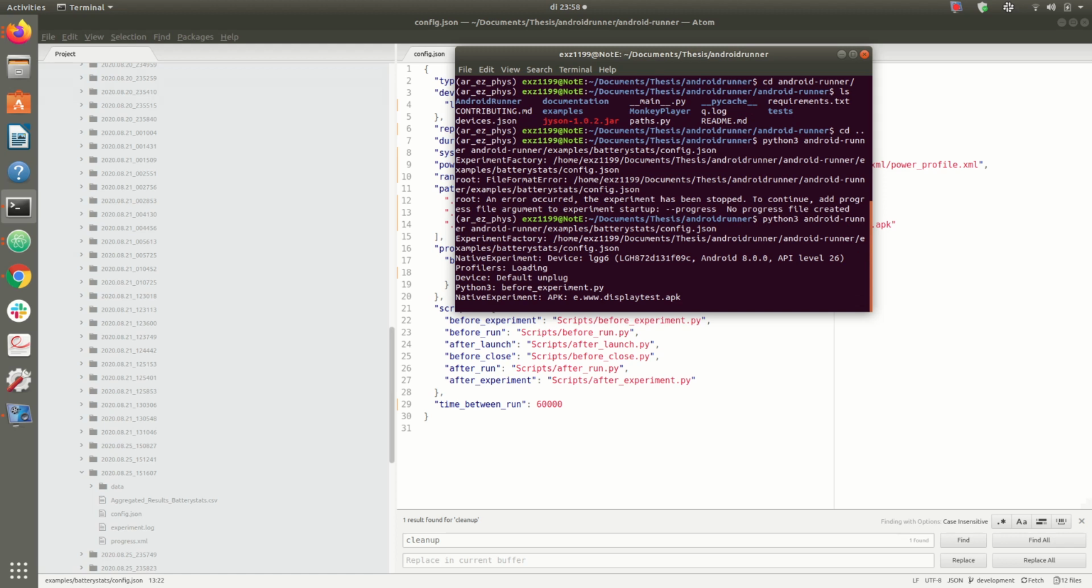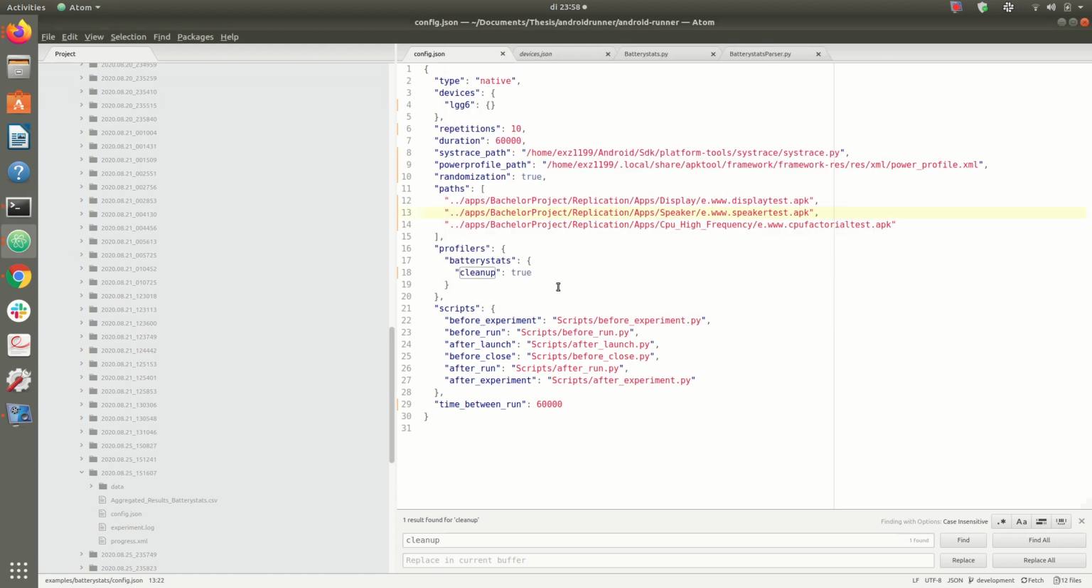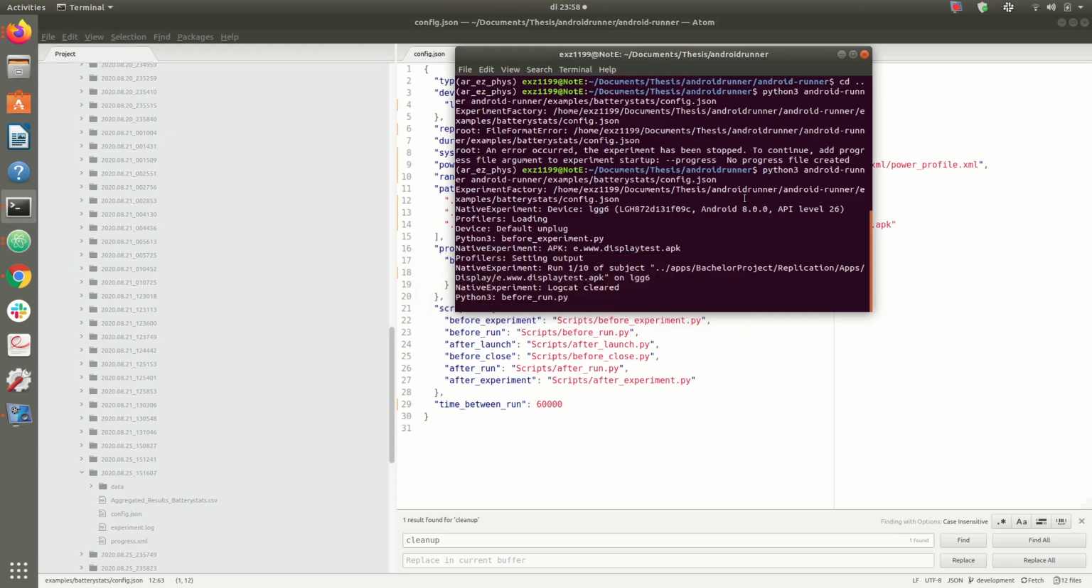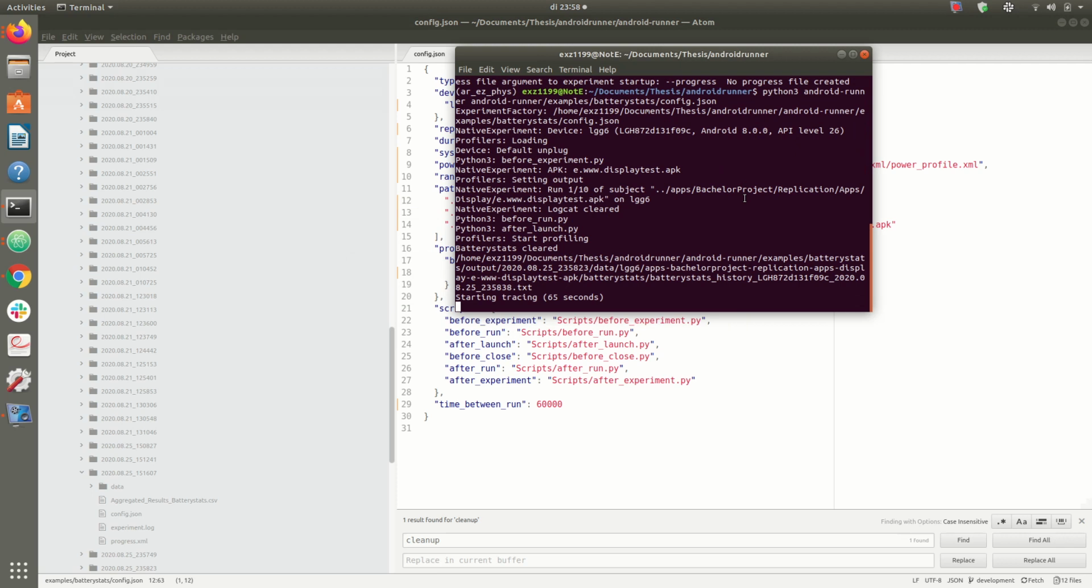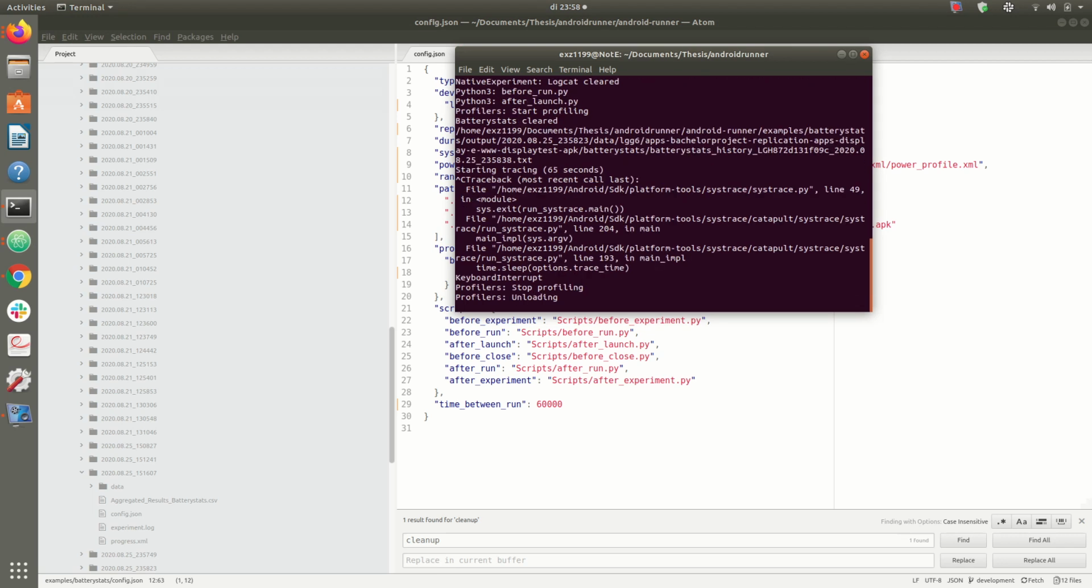Alright. So it's decided to run this particular APK. The first thing it's going to do is install it on my Android device, and then it's going to run it and profile it. But I don't want to waste too much of your time with this, so what I'm going to do is stop it prematurely.